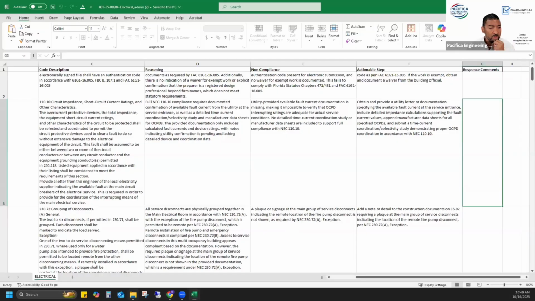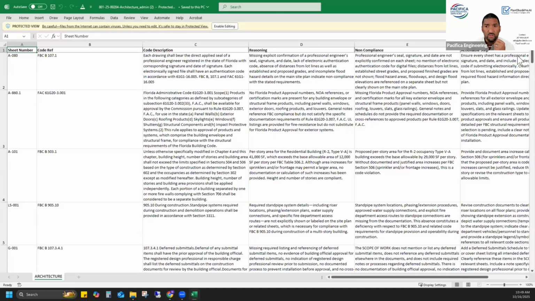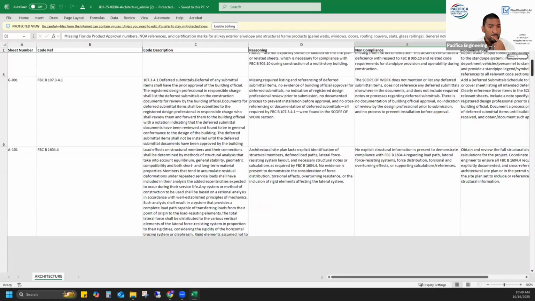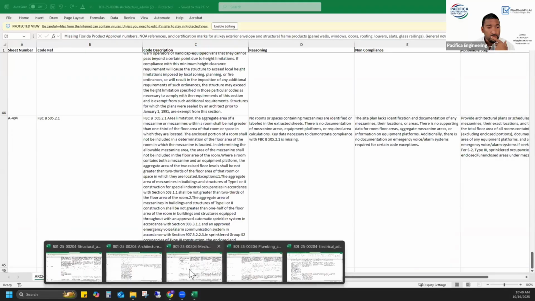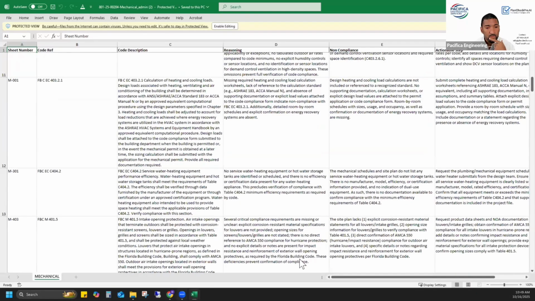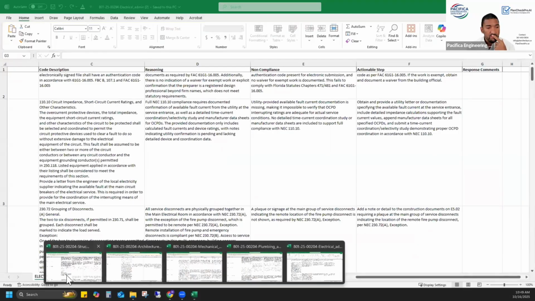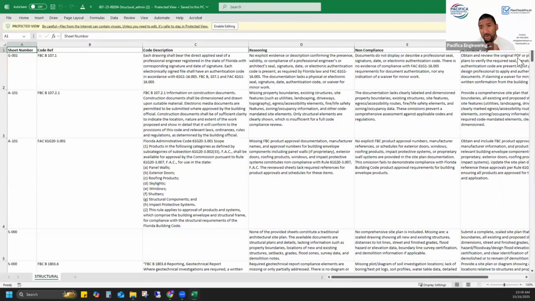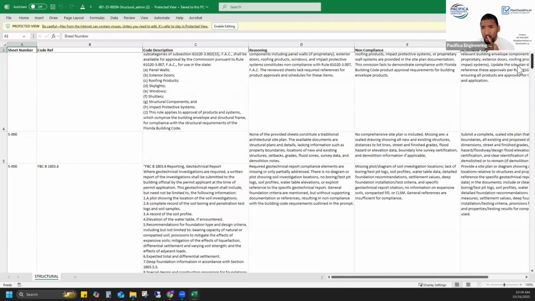So this is what the output file looks like for all the trades, whether it's architectural, it's the same. Mechanical, all of them are the same exact format. I think we did electrical before. Let's speak about structural. One thing I do like about it with structural, which has been somewhat very interesting.